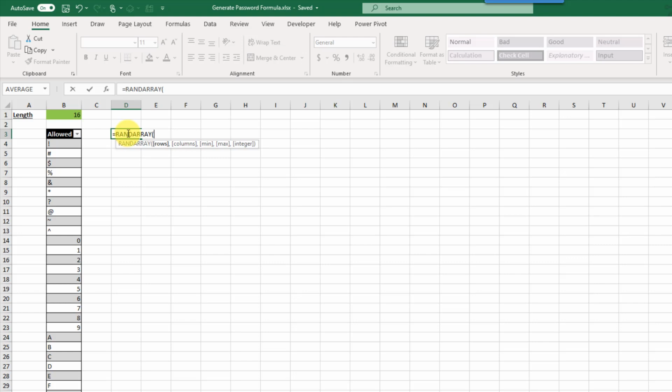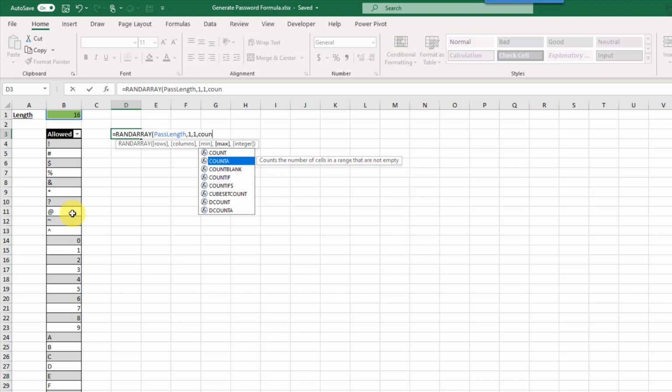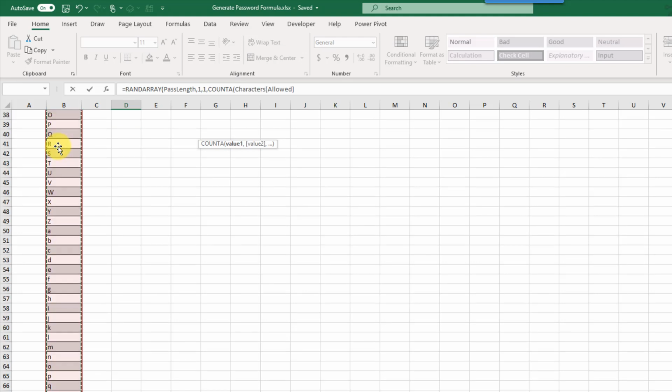And so we're going to return 16 rows right now. And we'll just return one column. That's all we need. And the random numbers now, we want to start at 1. And we want to go up to the number of characters that we have in this column here. So what we're going to do is reference that table with a count A formula. And that's just going to count everything in this table. And the last argument in our rand array function is whether we want to return decimal values or an integer. And we want an integer in this case.